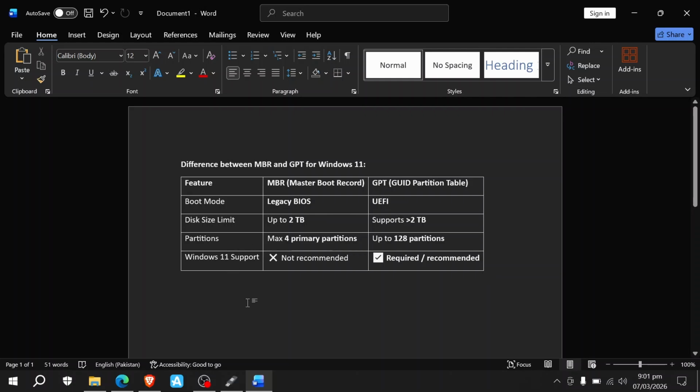And now, Windows 11 does not natively support legacy BIOS, MBR, master boot record. It does not support it by default. By default, GPT UEFI boot mode is required and recommended for Windows 11. That does not mean that you cannot install Windows 11 on MBR in legacy boot mode. There are ways, but those are not the official ways. You have to bypass some checks in order to do that, because Windows 11 uses secure boot and TPM by default, and both of those are features of UEFI.